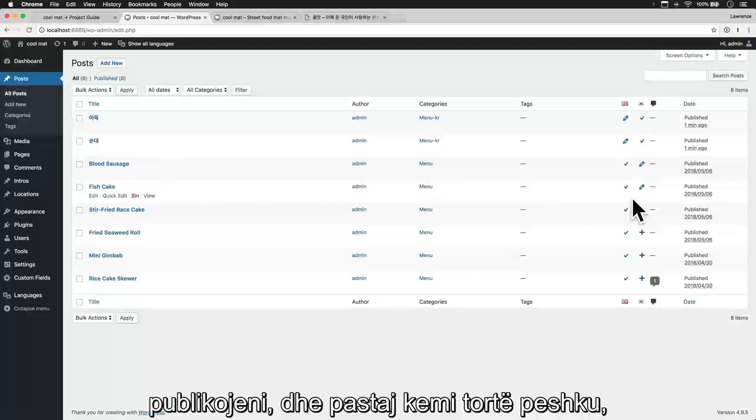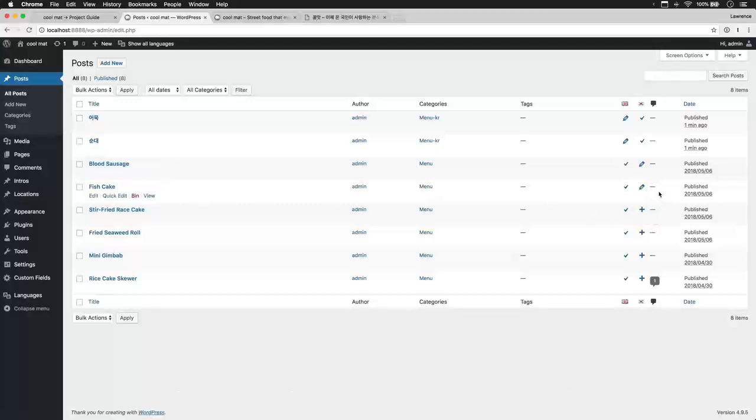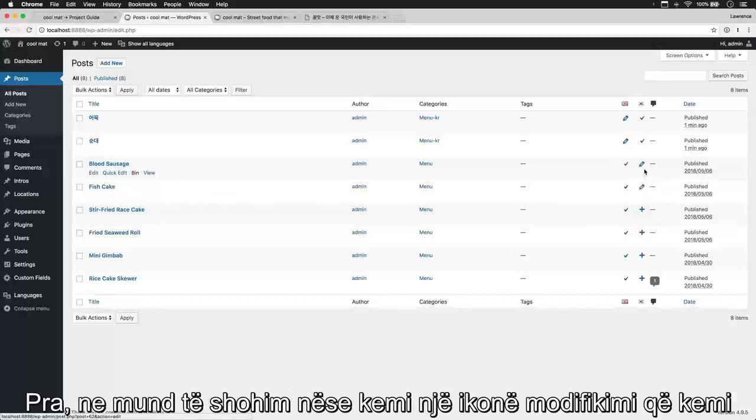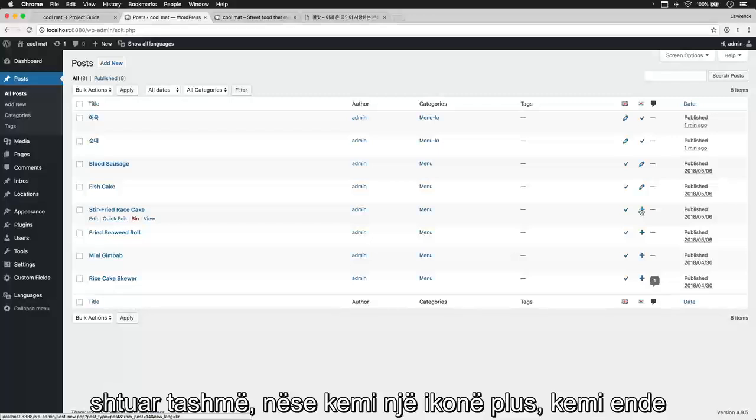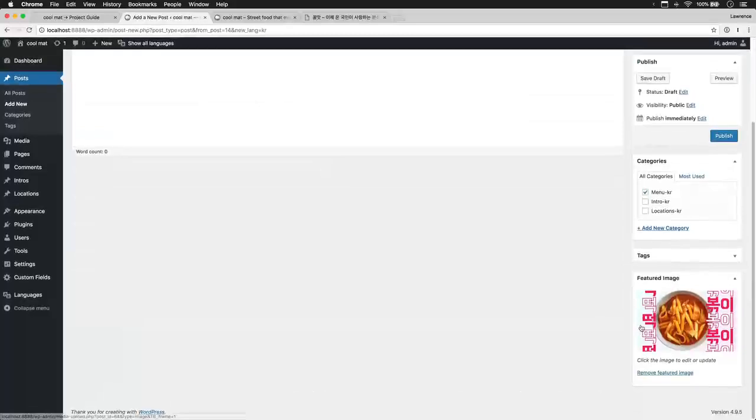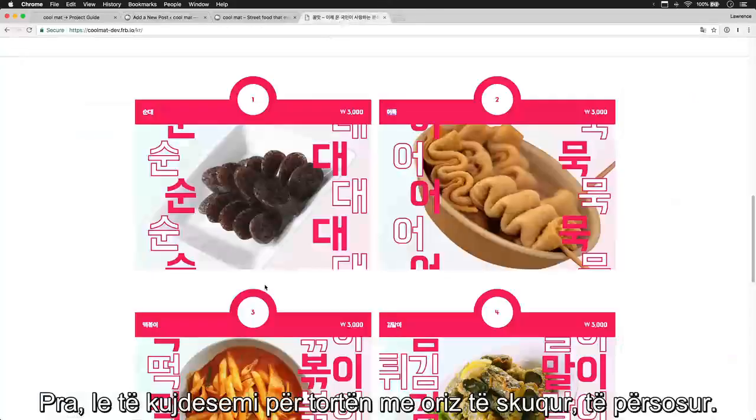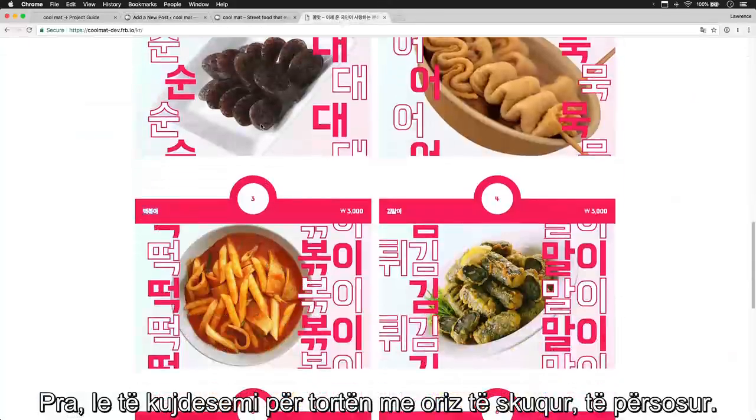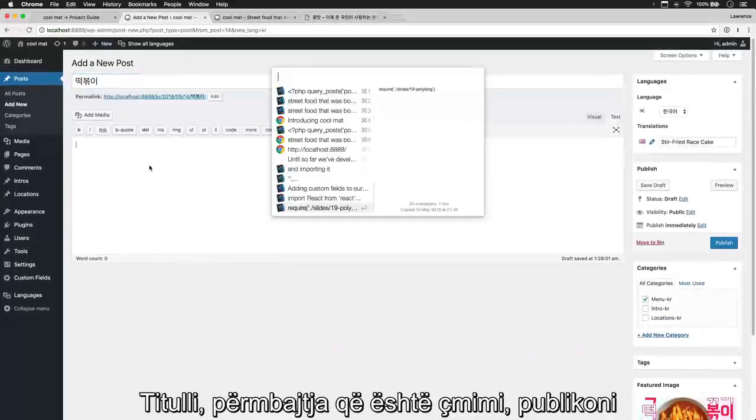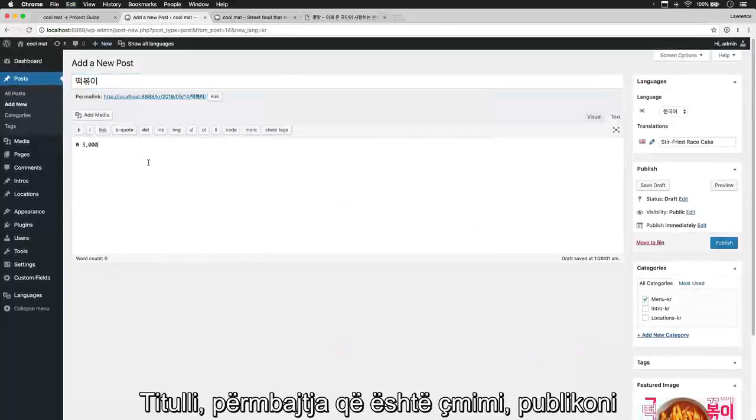And then we have fish cake. Oh, we just did fish cake. So we can see if we have an edit icon, we've already added one. If we have a plus icon, we still have one to add. So stir-fried rice cake. So let's look out for stir-fried rice cake. Perfect. The title, the content, which is the price, publish that.